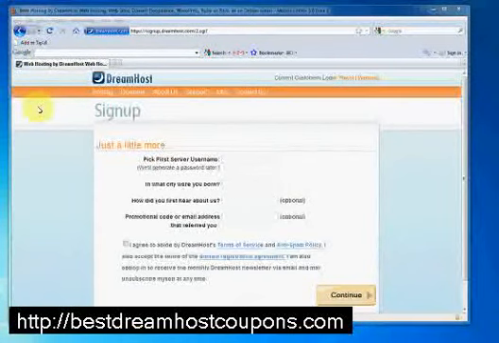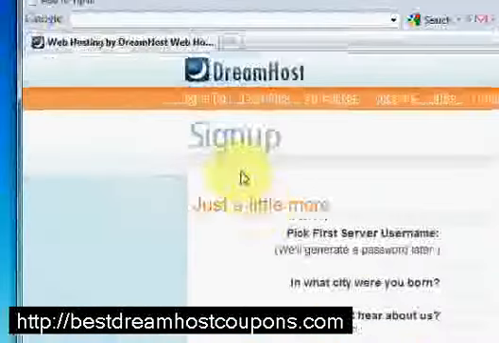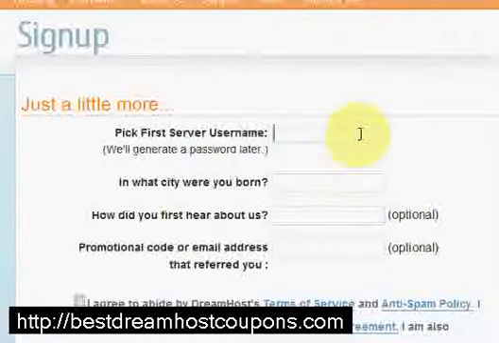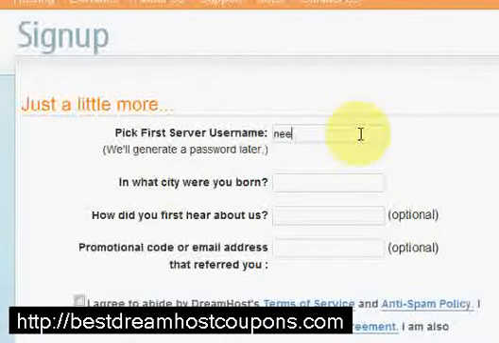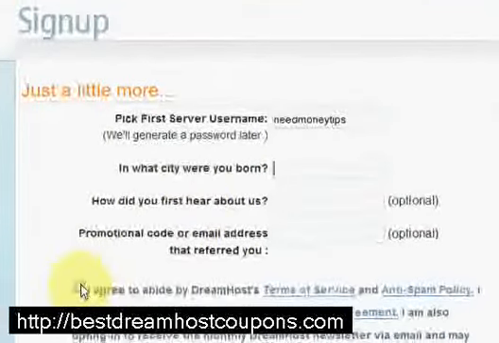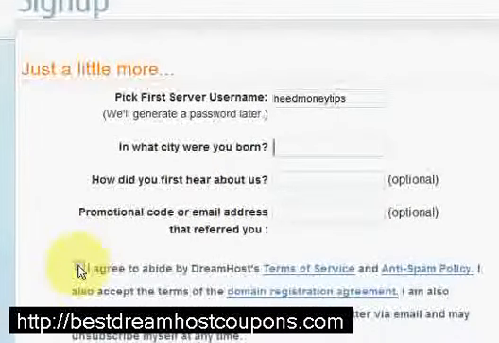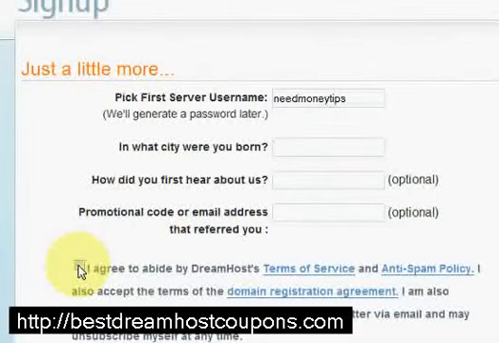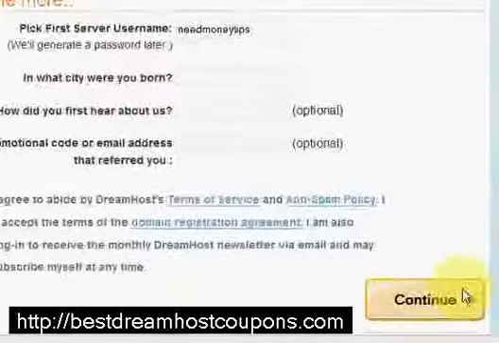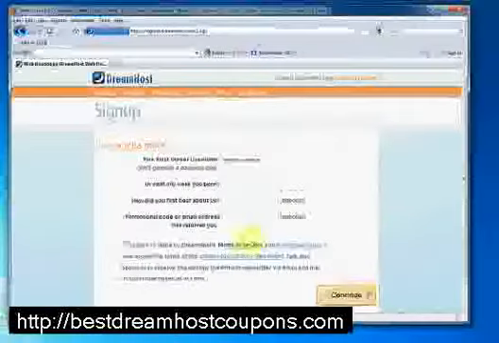After entering in our account info, we're going to get sent to the second sign up page, and from here they just want a little bit more information. So the first thing that we're going to do is pick a username, so you can pick anything that you want. I might just choose something like Need Money Tips, and then they want more personal information for security purposes. So the city that you were born, and then you want to agree to the terms of service, anti-spam policy, and domain registration agreement. Just select that checkbox and then come down and click continue once you've filled out the rest of the form.